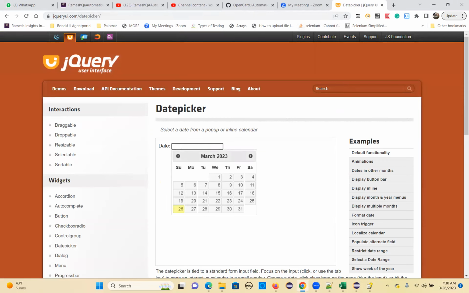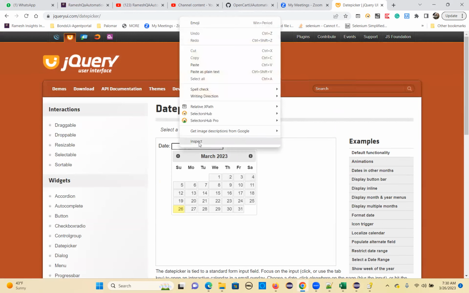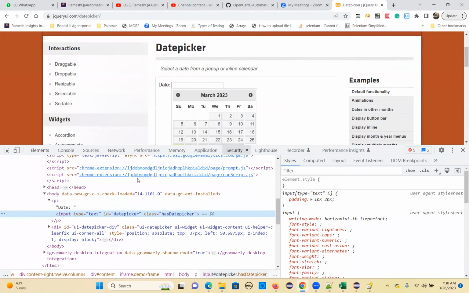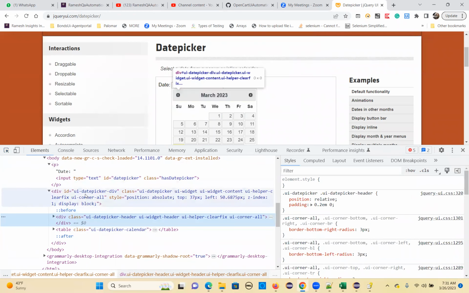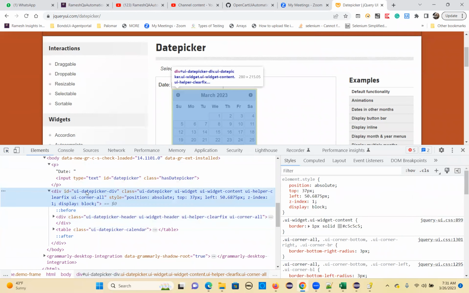So here, see, now this is the calendar. If you observe this, inspect, see first this input ID, this edit box. I'm using this ID to identify and click on that. Then only I will get this calendar. Then you go here. This one starts here, the UI date picker div. I'm using this one to check whether this is present or not. I'm checking this presence.